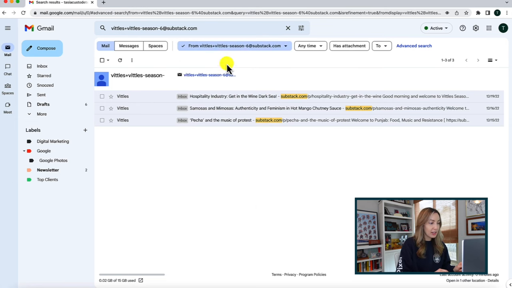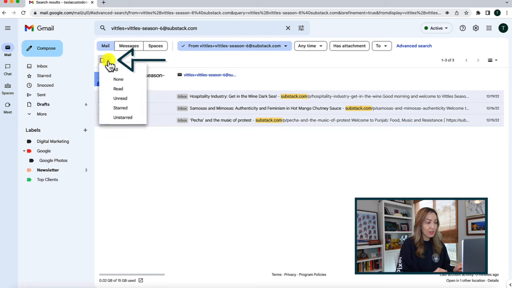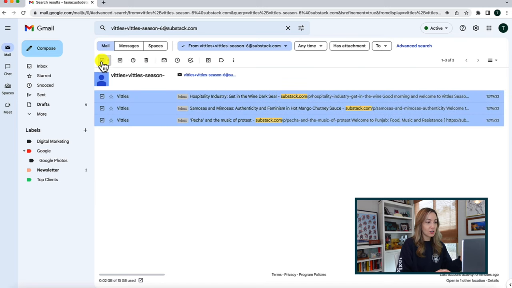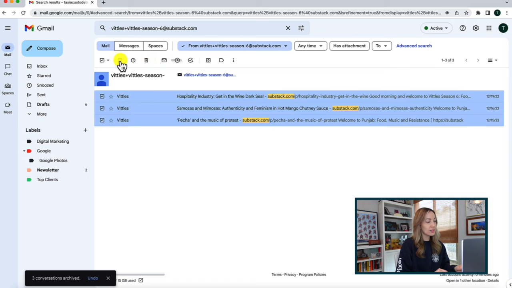From here, we can click on this box to select all email, or we can click on the arrow to the right of the box to narrow the field further by read, unread, starred, and so on. But once you've decided on how you want to filter this, simply click on the archive option that appears to the right of the select all toggle. Now, all of these emails are instantly removed from your inbox.